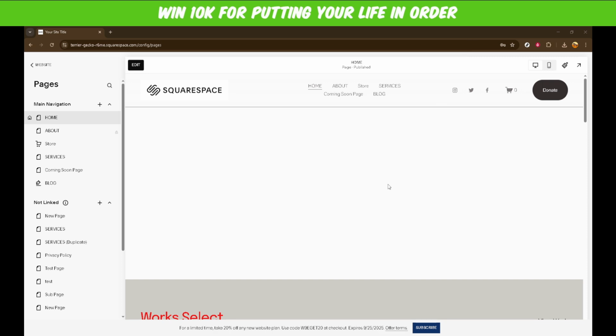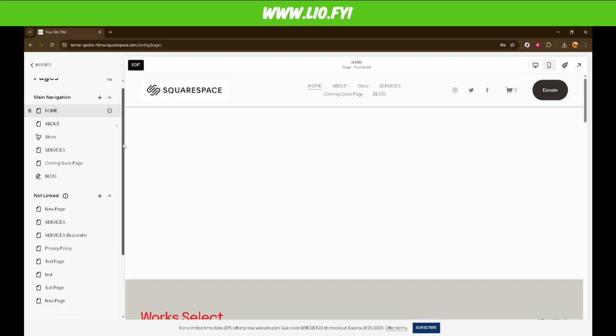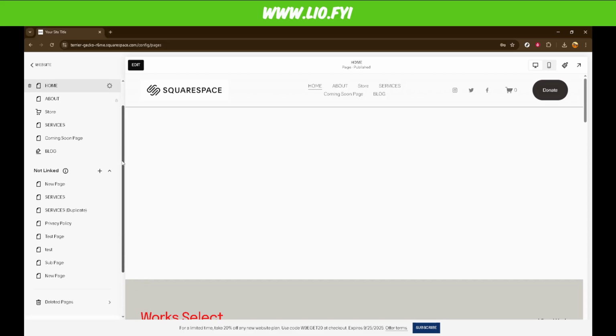After you have successfully moved your page to its new position, it's a good idea to navigate to your live site and check that everything displays correctly. This final step ensures that the visitor experience remains seamless and that navigation links are intuitive and effective.